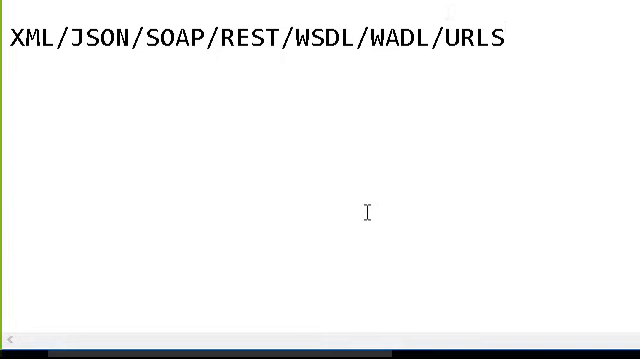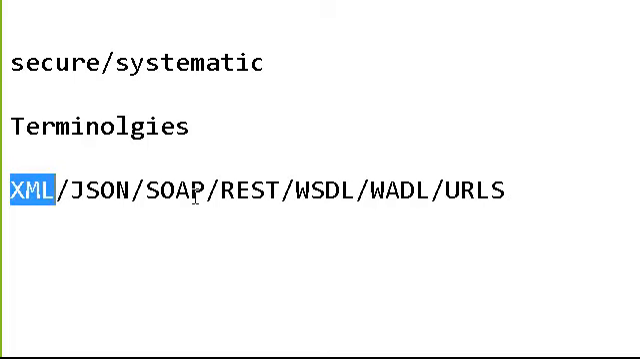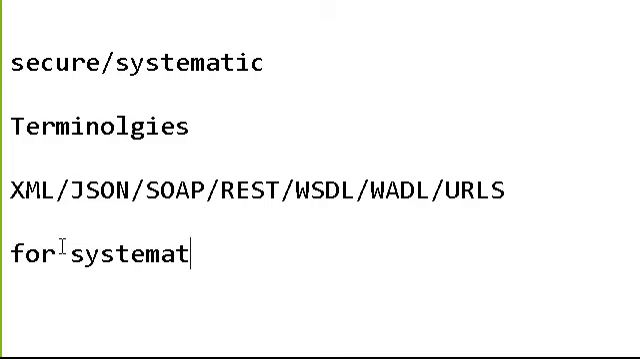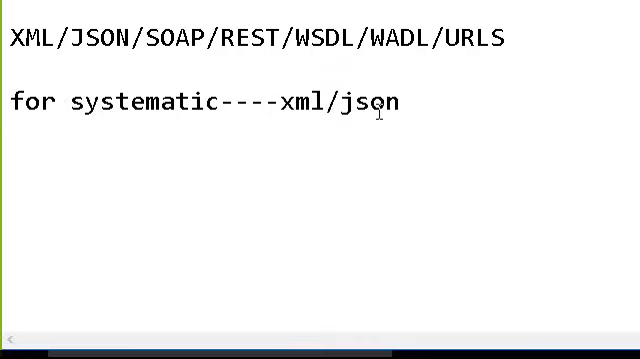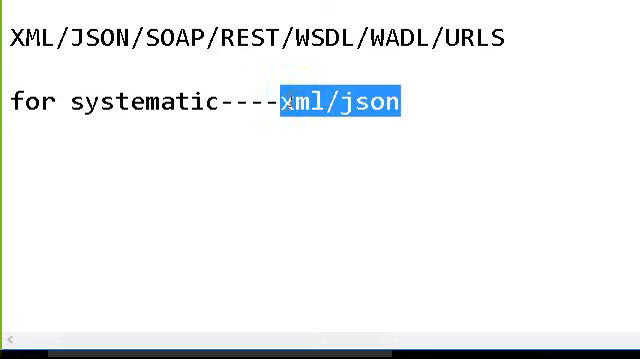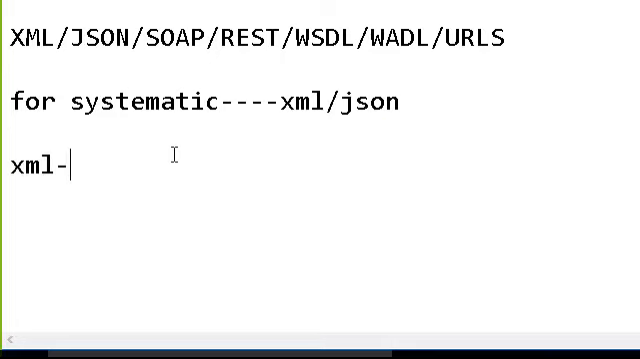Let's first talk about XML. XML and JSON are used to make my web service systematic. To make a system so that they both can communicate, I need XML or JSON. So what are XML and JSON? These are languages or notations.